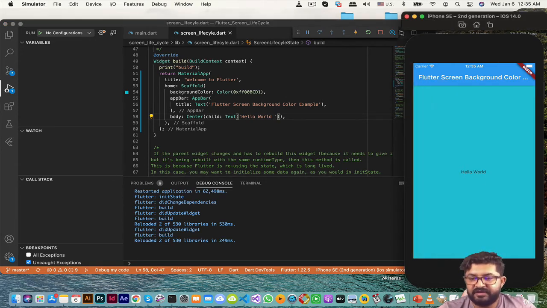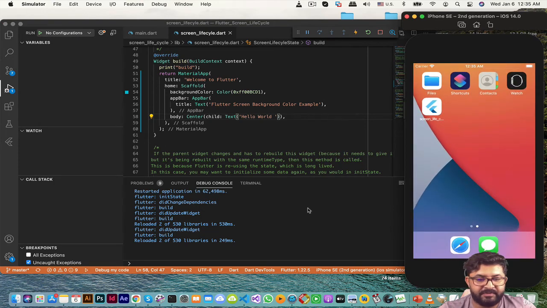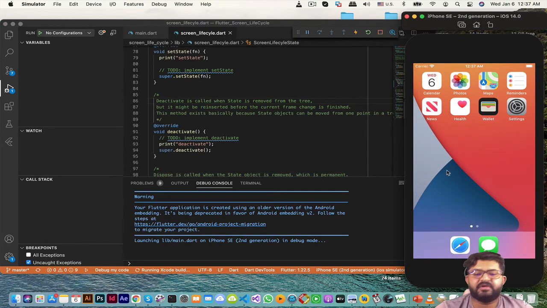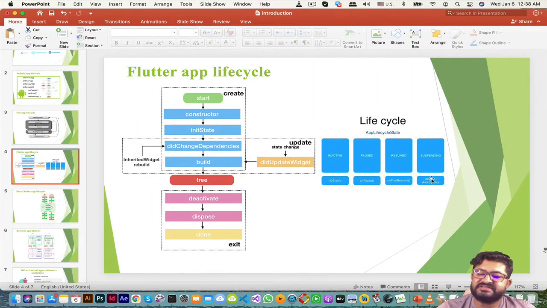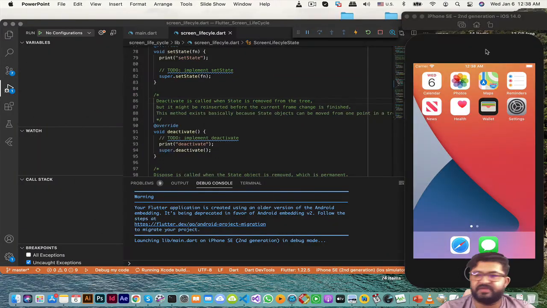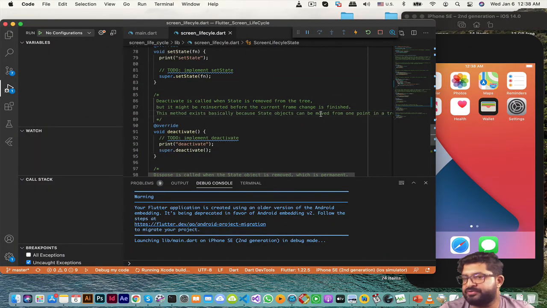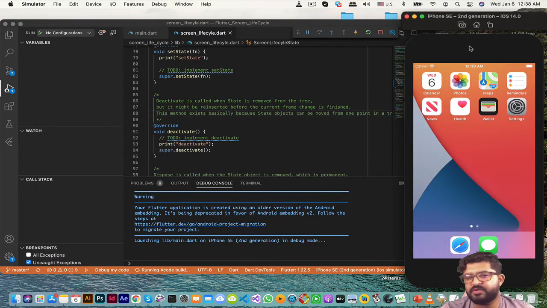So if I click on the home button, what will happen? Okay, in the presentation we see that suspended is only available on the Android operating system, and I'm using this app on the iOS framework. That's why we are not seeing any suspended and deactivation state for iOS.